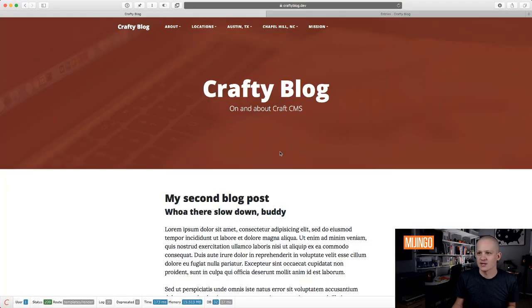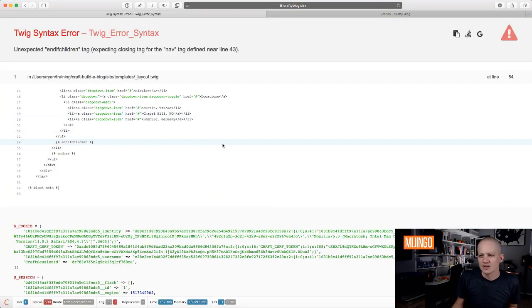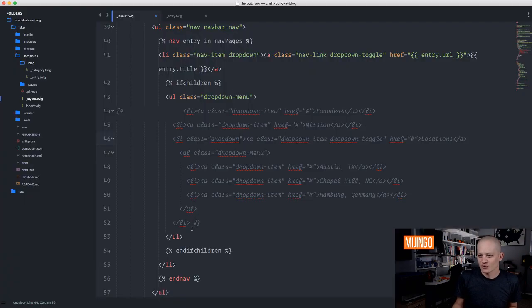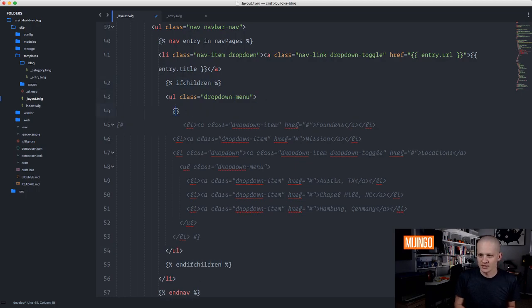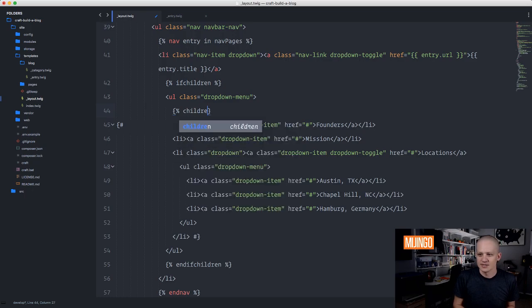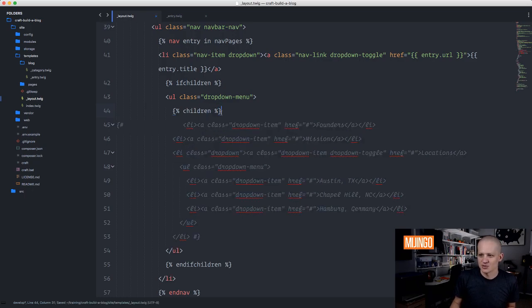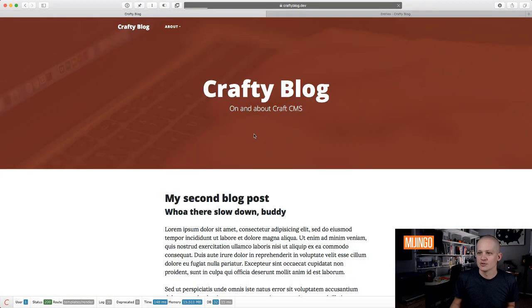If I go back and reload, oh yeah, so it's giving me a syntax error. It says unexpected end if children tag, but it's expecting the nav tag. Well, the end if children tag is correct, and the if children tag is correct, but what goes in between here is the children tag, and this is where Craft knows to insert the children in between this UL right here. So it's expecting this, and that's why it's unexpected. So now if I reload, there we go.